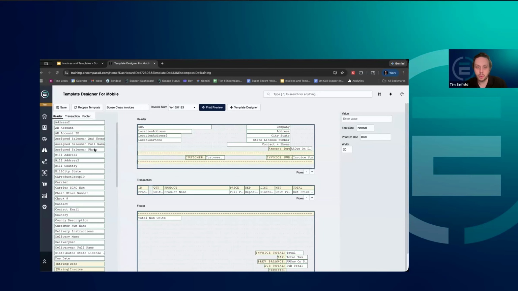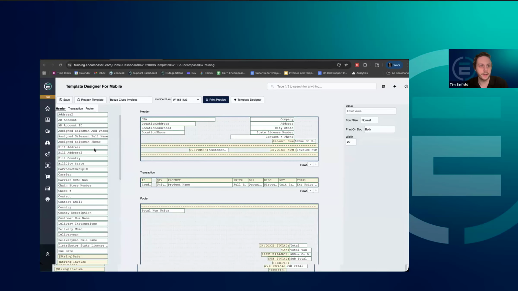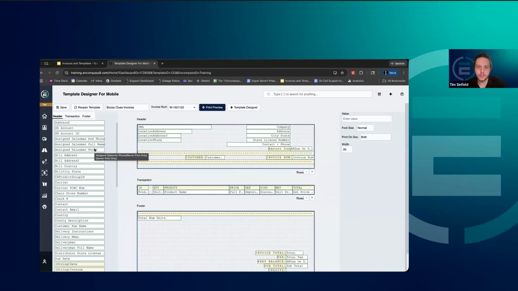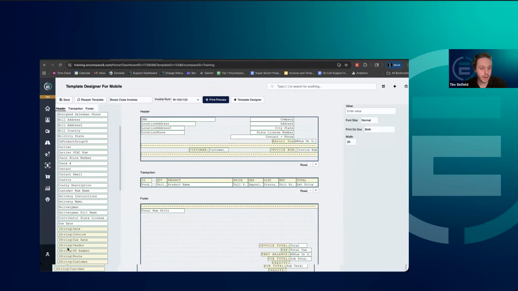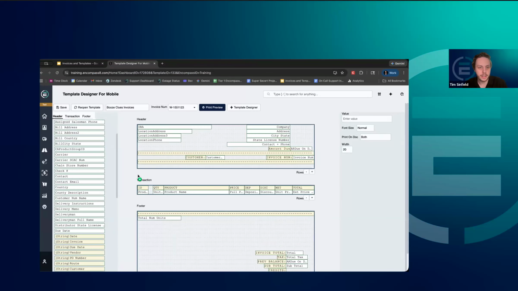Now, there's one really cool feature when it comes to mobile template designer, and that's string values. If something's added on the regular template designer, you can actually bring it over directly for mobile. So I know Lori added the due date title. If I scroll down here in these string values, I see due date and I can drag this over. The nice part about these string values is if you update something on the regular template designer, it'll automatically update what that value is on the mobile version.